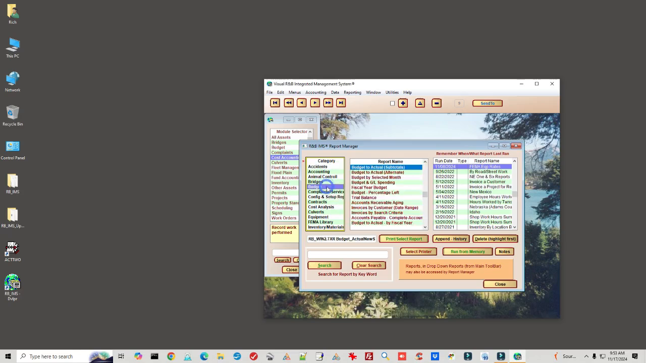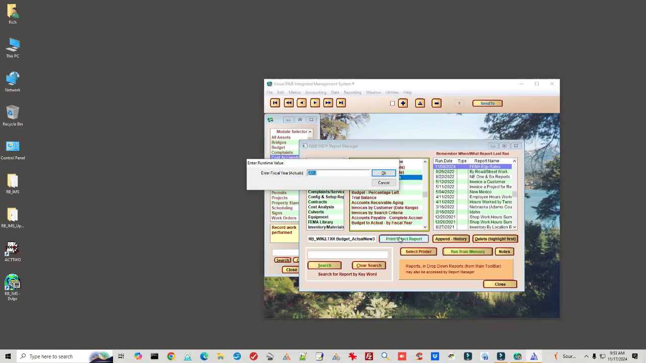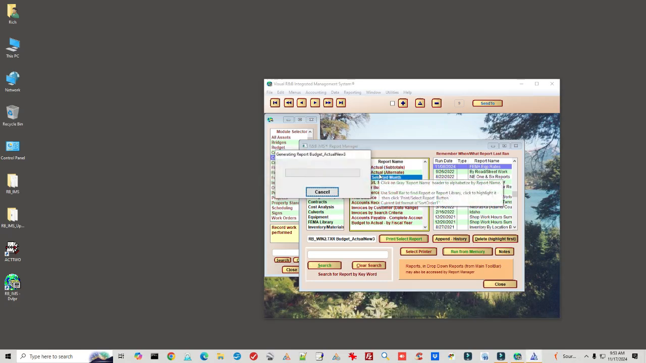Let's look at budget reports, and we'll look at a budget by selected month. Highlight it, print selected. Let's go for 2020. The third month of the calendar year, and we'll run that. And this is on your, so you can keep your fiscal year separate from your calendar year. And there'll be quite a few records in here, so this will take a little while to crank it up.